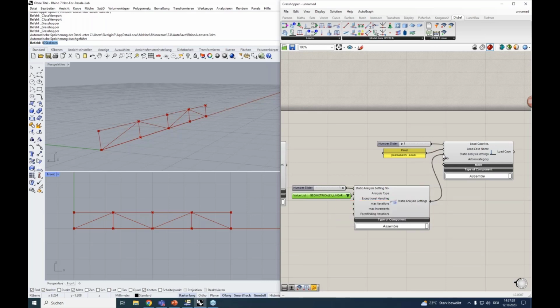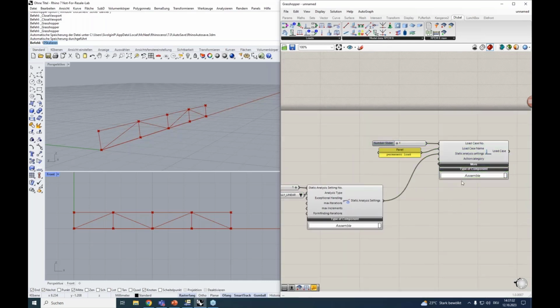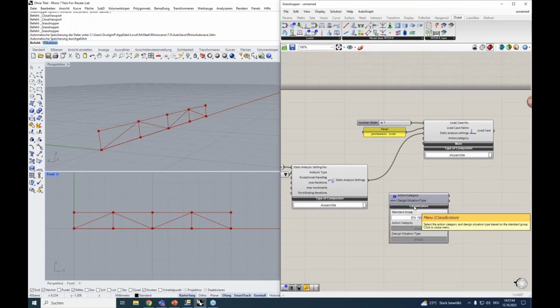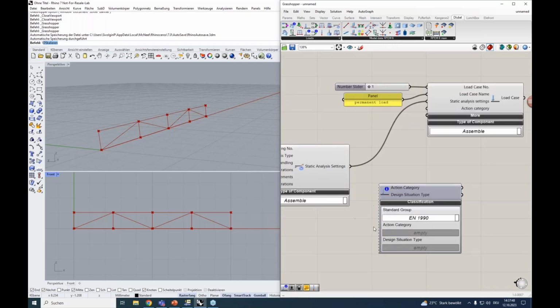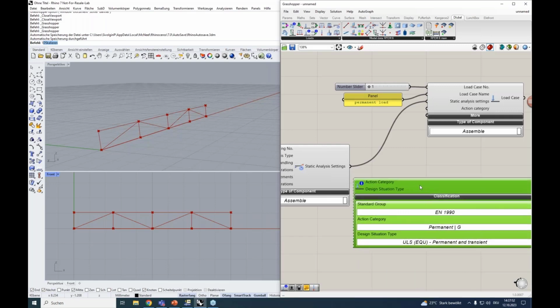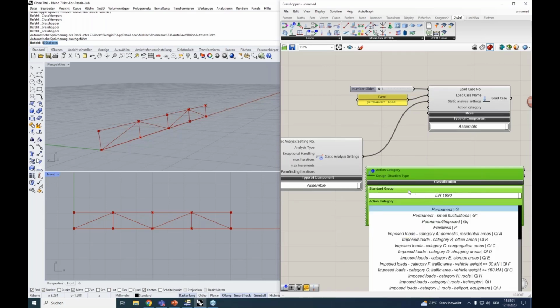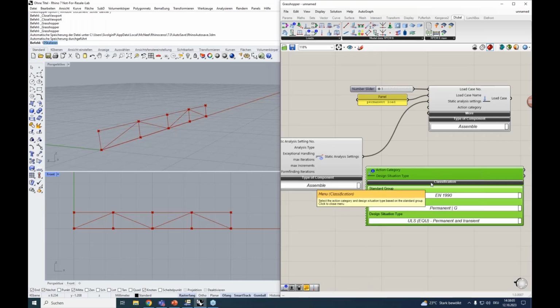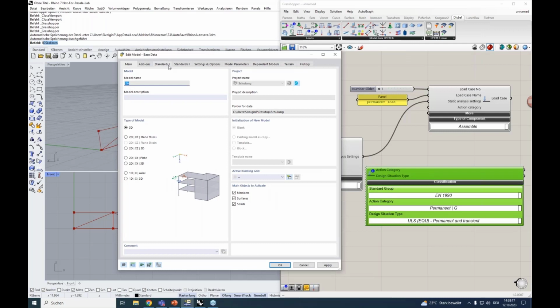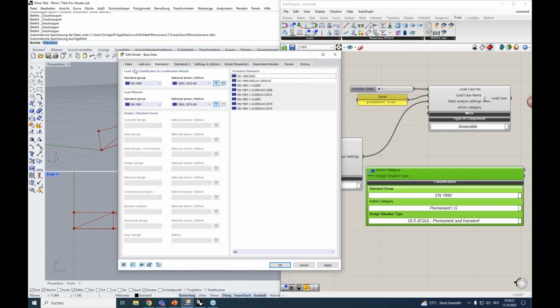Now we can assign the static analysis setting to our load case. Now we're still missing the action category, and the action category is a separate component in Grasshopper. And this component allows us to define a standard group and select, like, the EN 1990, and allows us to select the corresponding action category for this standard group. Here it is important to note that the standard must also be activated in RFEM in the base data. So if you use the standard in Grasshopper, make sure you have the same standard active in your RFEM file.